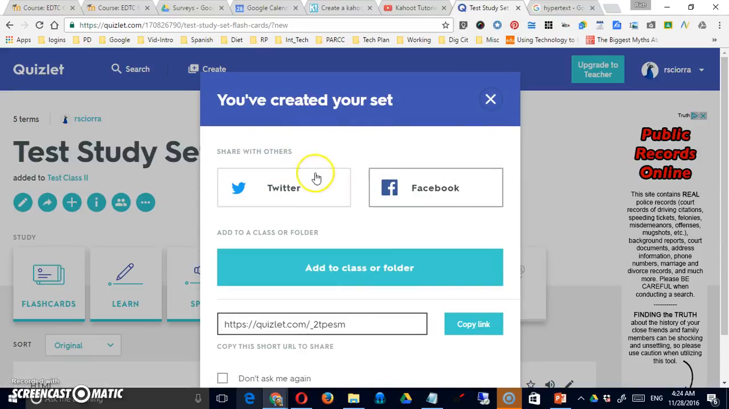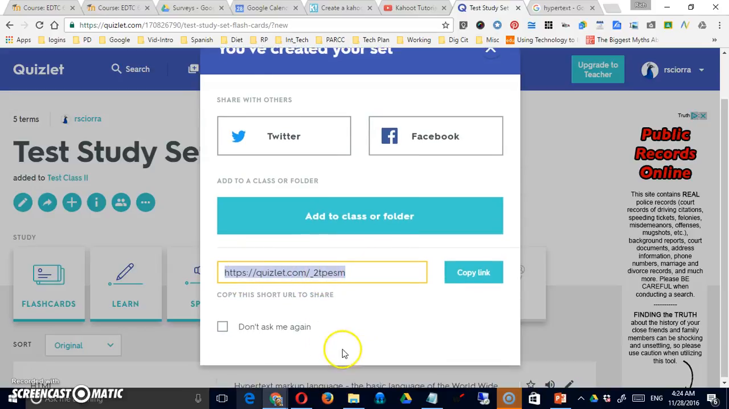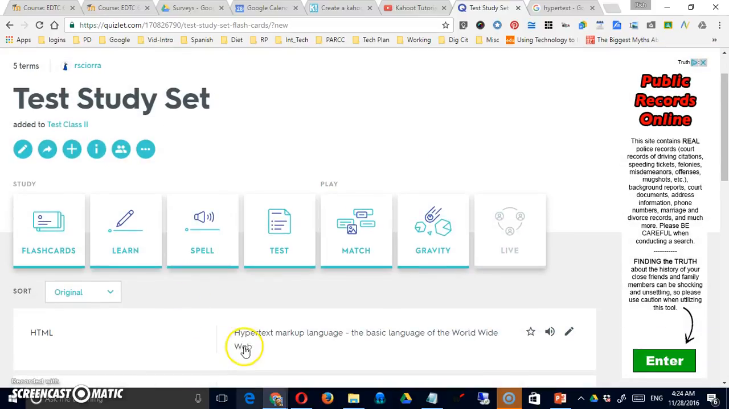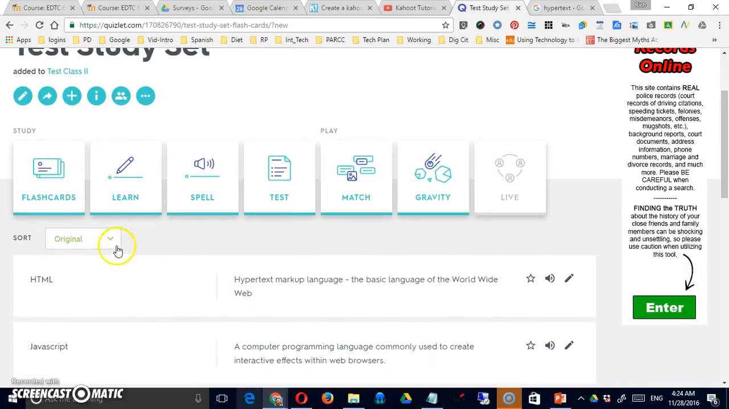It will give me the option to share it with others. I'm going to cancel out of that for right now. Or to access this link. Of course, I can access this later, but sending this link to someone will allow them to find the study set easily.